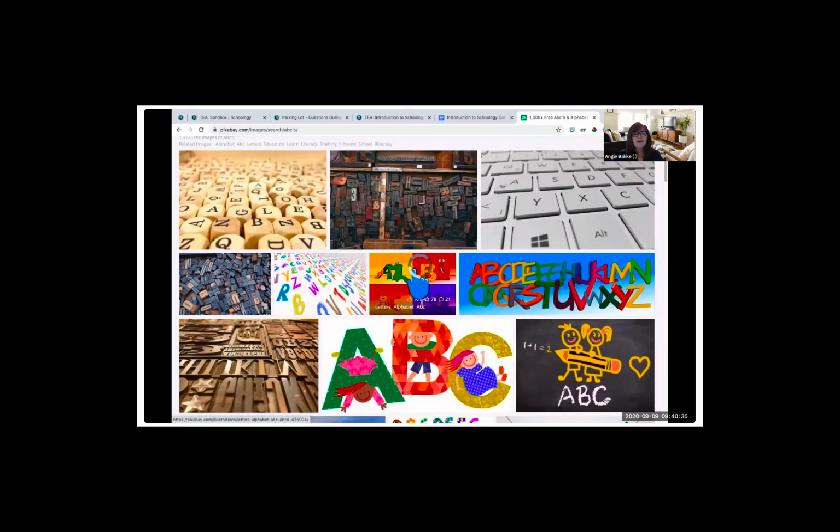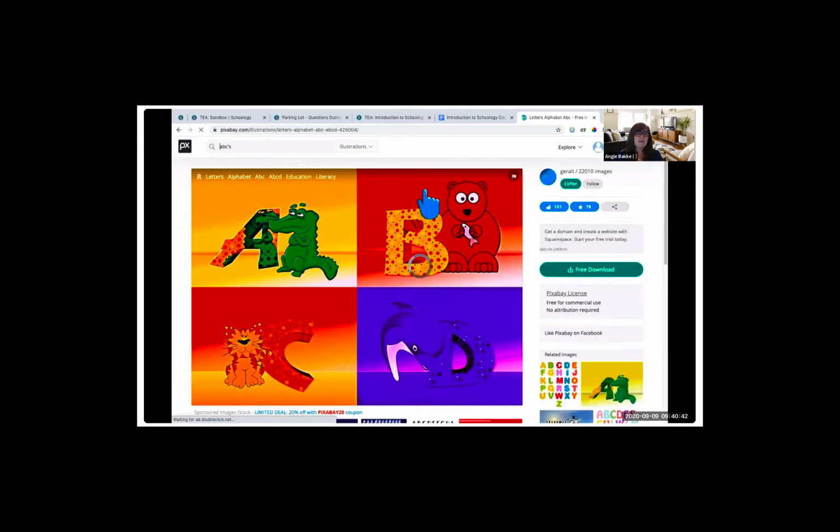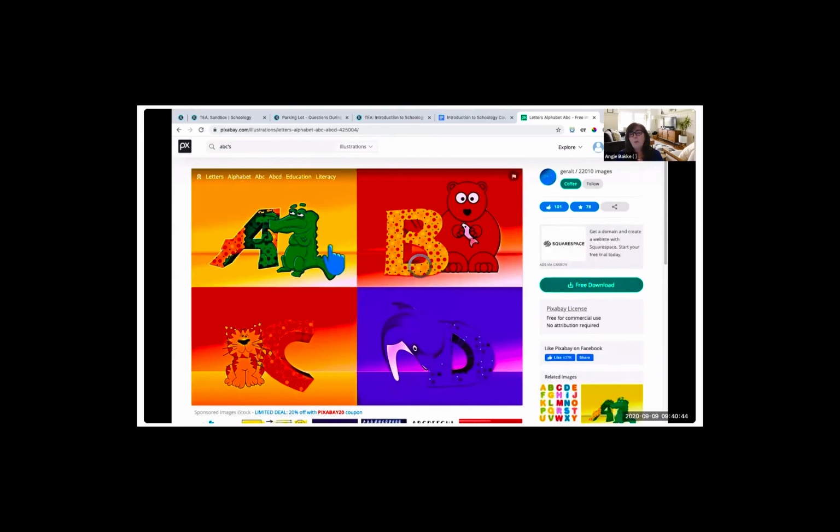But I can go in and I don't even have to download them. I can get these very simply. So this one's great because it looks like zoo animals. And I'm doing ABC with the zoo, right? So I can open this up. And if I create an account, I click download and boom, it goes right to it.